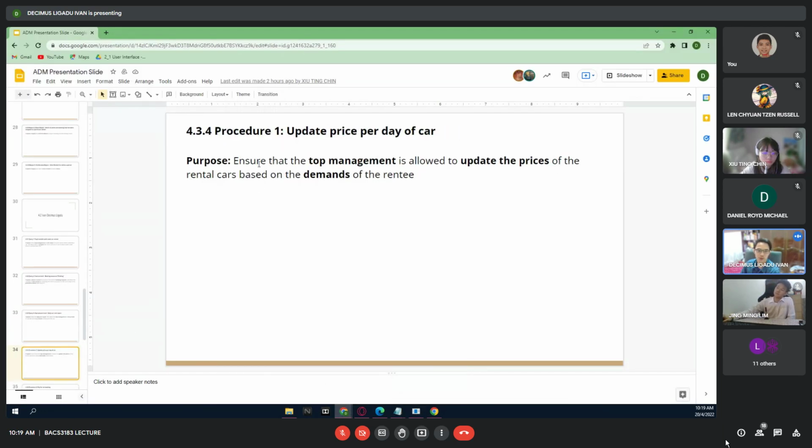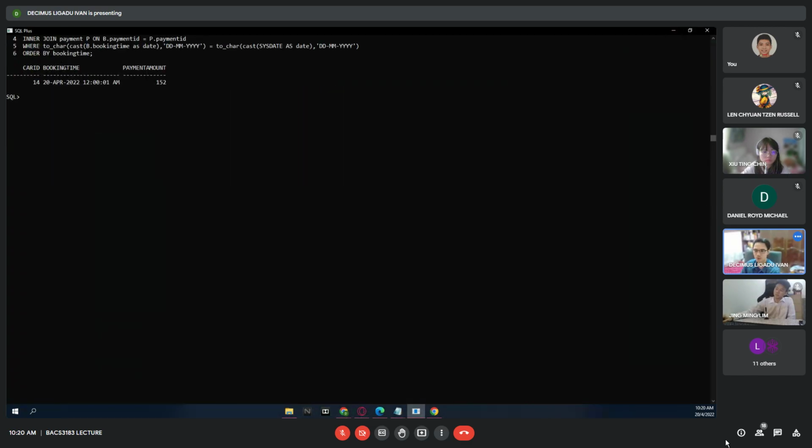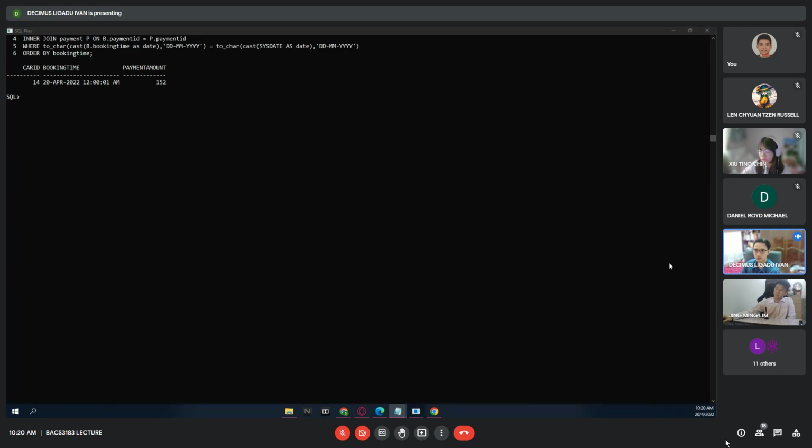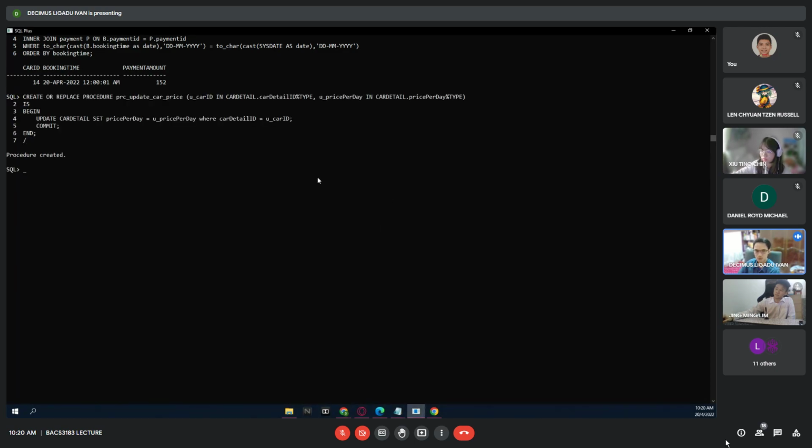As for my first procedure, which is to update the car price per day of a car, the purpose is to ensure that the top management is allowed to update the prices of the rental cars based on the demands of the rentee. As you can see here, my procedure is created.